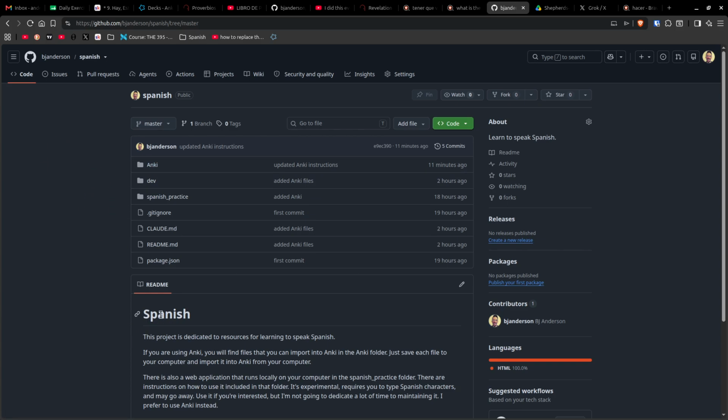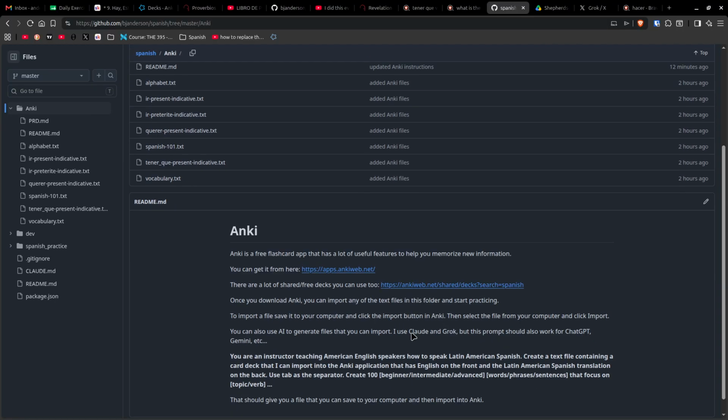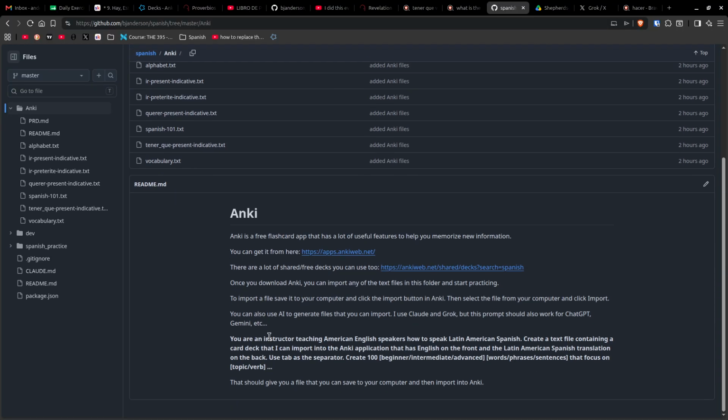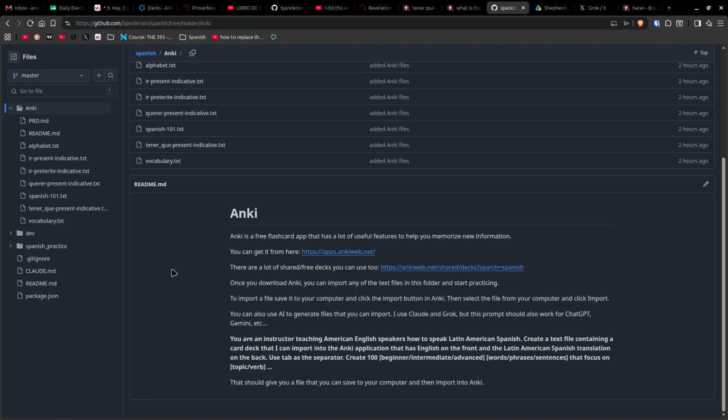If you get here and it says Spanish here, just click on the Anki folder. You can look around everything in here, but we're focusing on Anki right now. The Anki folder has text files in it, which you can download and then import into Anki. So you scroll down here, you can see some instructions how to get Anki. You can get other decks that are freely available online. That's basically what these are, is just free decks. I'm not putting them on the Anki website because they have space restrictions and things like that. So I'm just putting them here where everybody can get to them all the time.